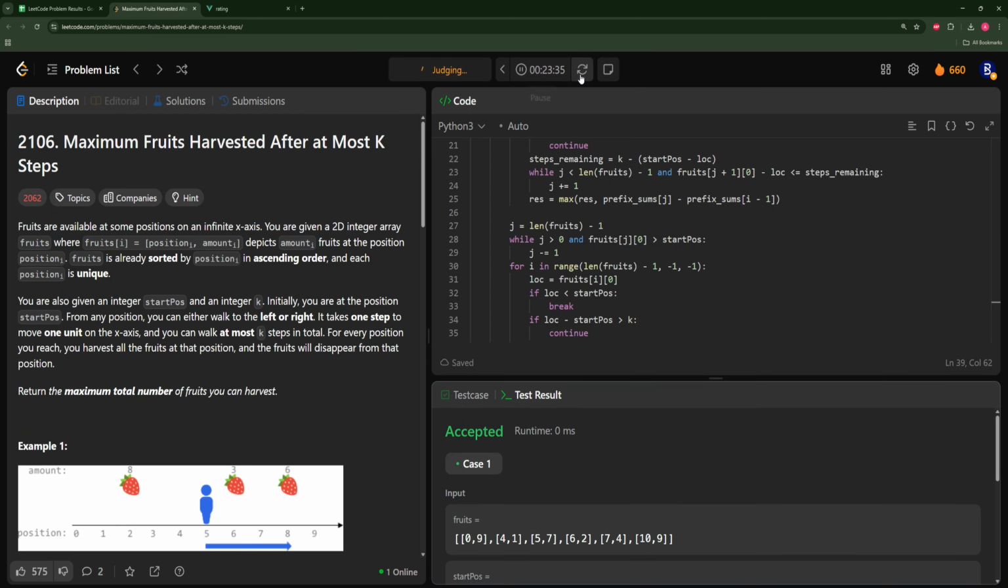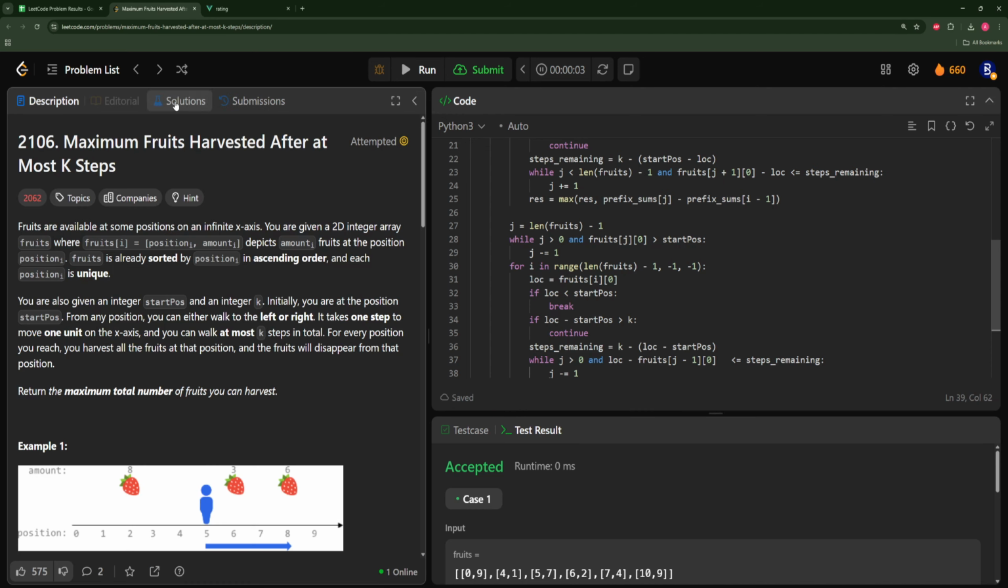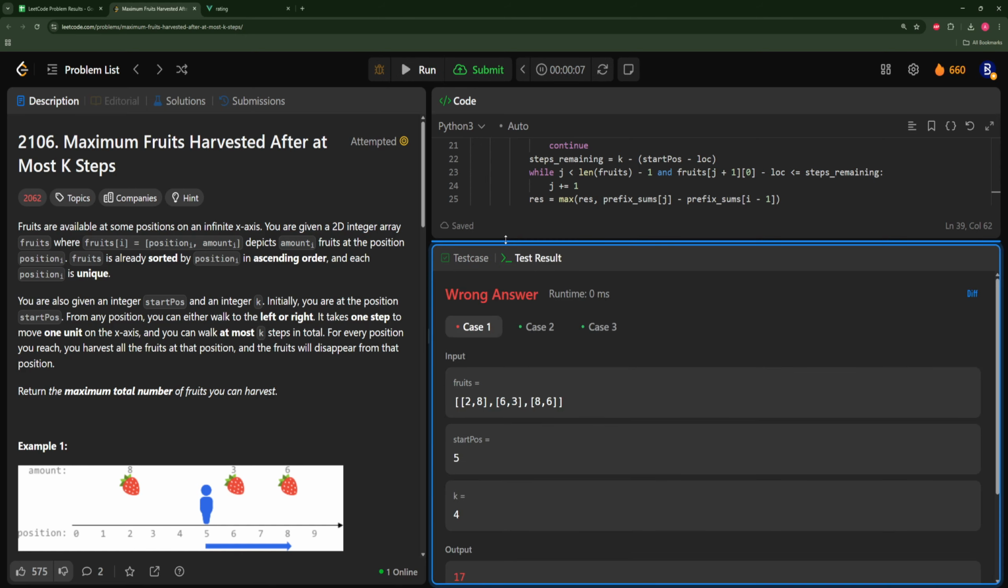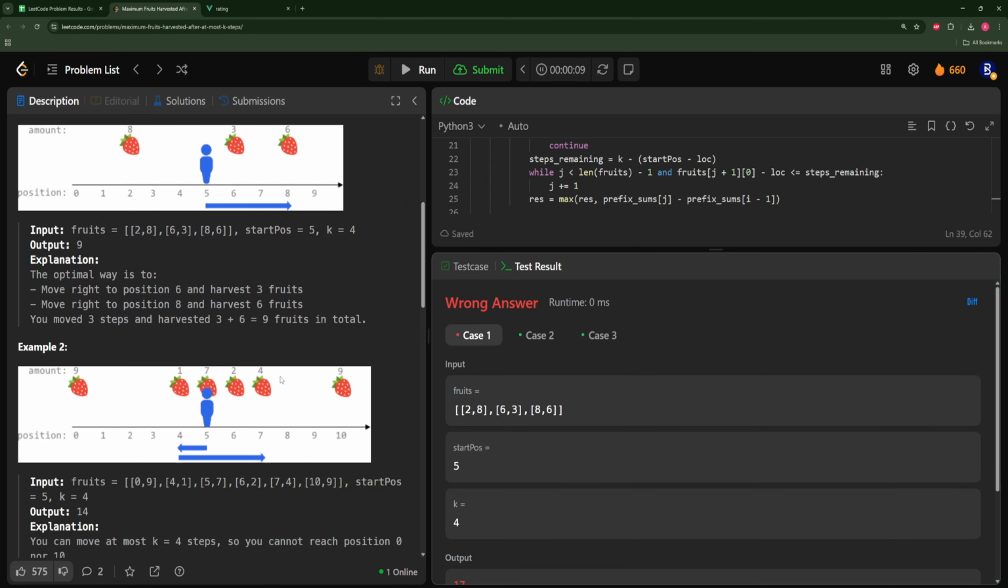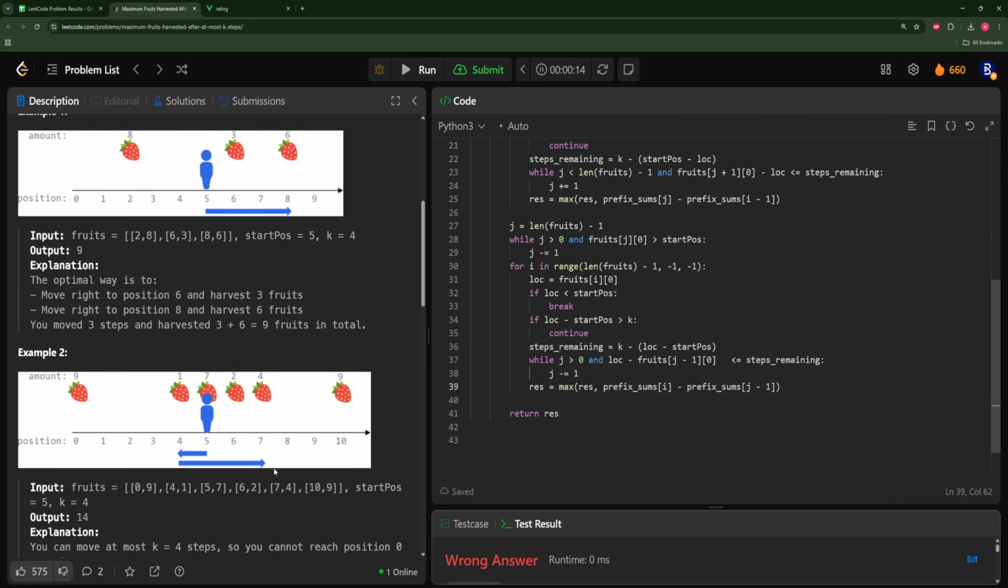Okay, let's try to submit. I don't know why I reset that actually. Okay, we'll keep running. Let's see if it works on the original test cases actually, before we do anything. Okay, so it doesn't work on this first one. Okay. We got 17. Interesting.